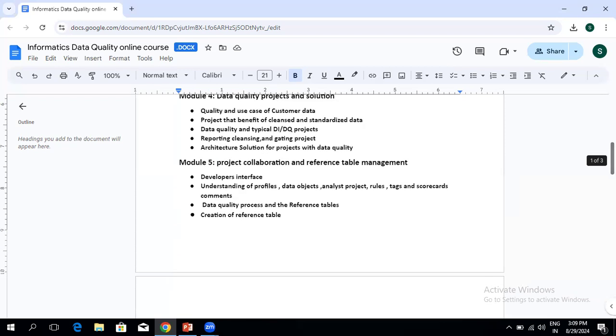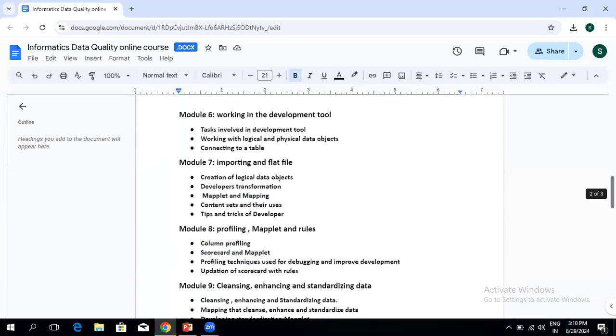In module 5, project collaboration and reference table management. Here we cover the developer interface, understanding of profile, data object, analyst project, rules, tags, and scorecard comments. And next, the data quality process and the reference table, and also the creation of a table. In module 6, we are going to see the working of the development tools, various tasks involved in the development tool, working with logical and physical data objects, and connecting the tool with a table.